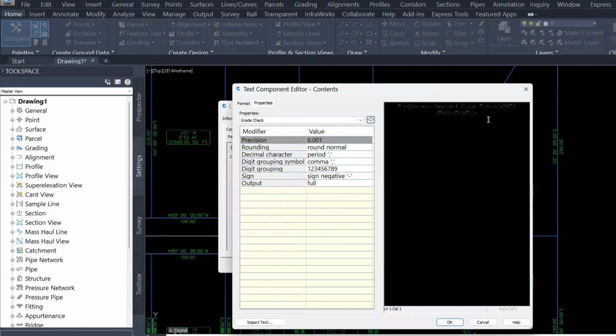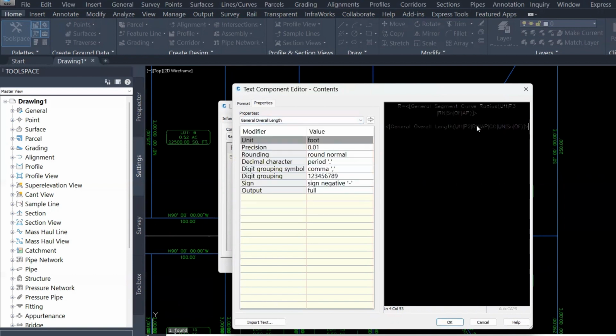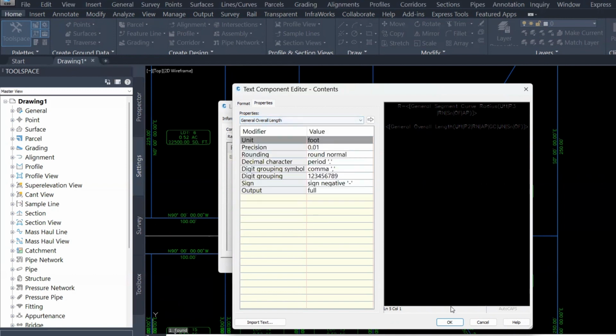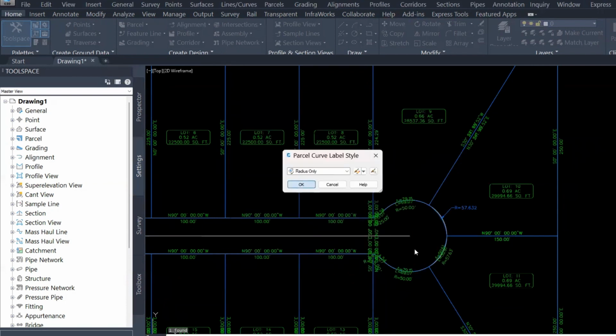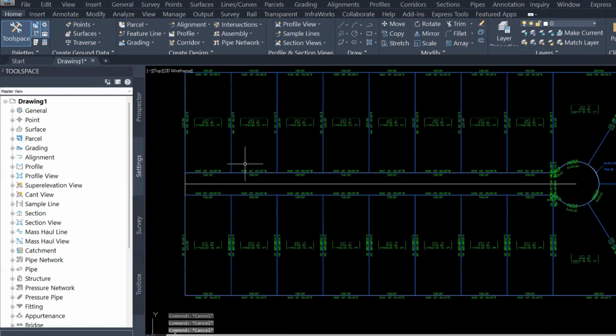We could go ahead and add more things like overall length, segment start, XYZ, direction for chords, and start and general segment directions, angles, such as tangents, deltas, different things you could add in depending on what you need or what kind of information you want to display on each one. So that's on the label styles.